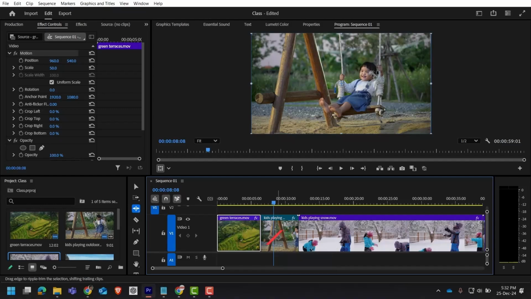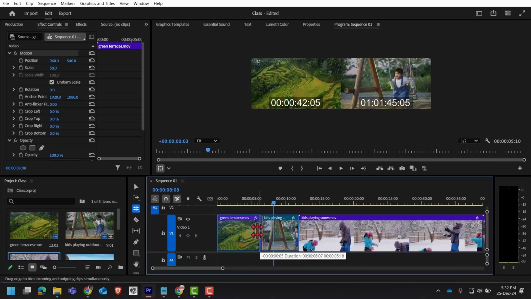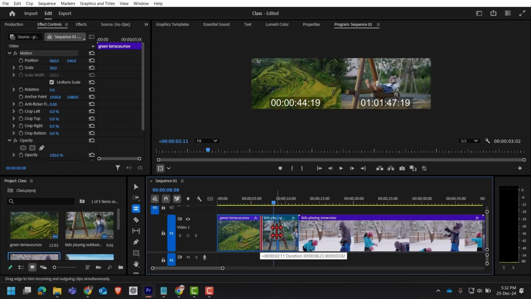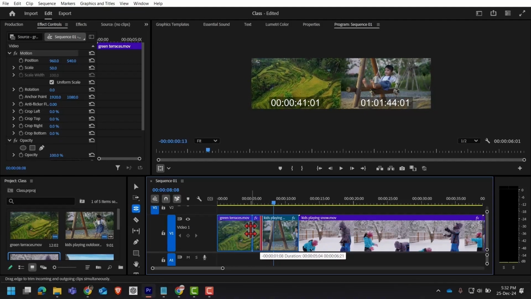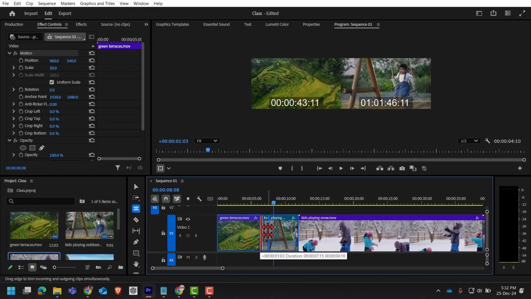Now at this point, I can use the Rolling Edit tool and click in the middle. Now watch what happens. When I do this, in the program monitor, you will see that both the clips change. When we use the Ripple Edit tool, only one of them will change, and this time both of them will change. If I move to the left side, there will be less of the Green Terrace video and more of the kid playing video. And if I move it to the right side, there's more of the Green Terrace video and less of the kid playing video. Depending on which result you want, you can move it to any side that you want.